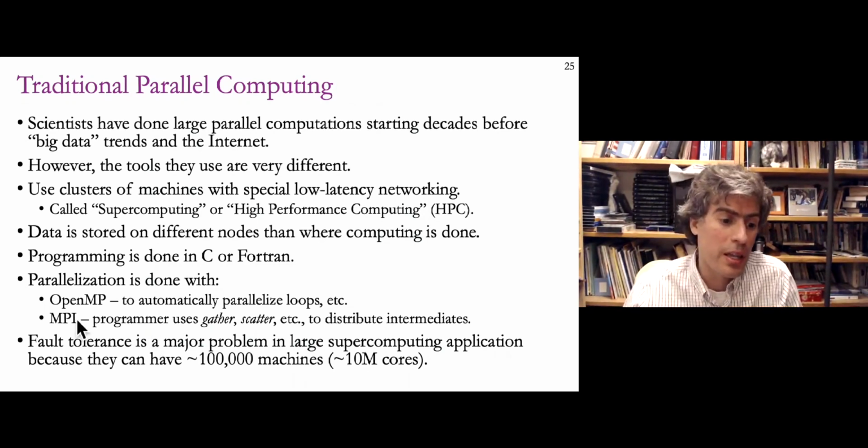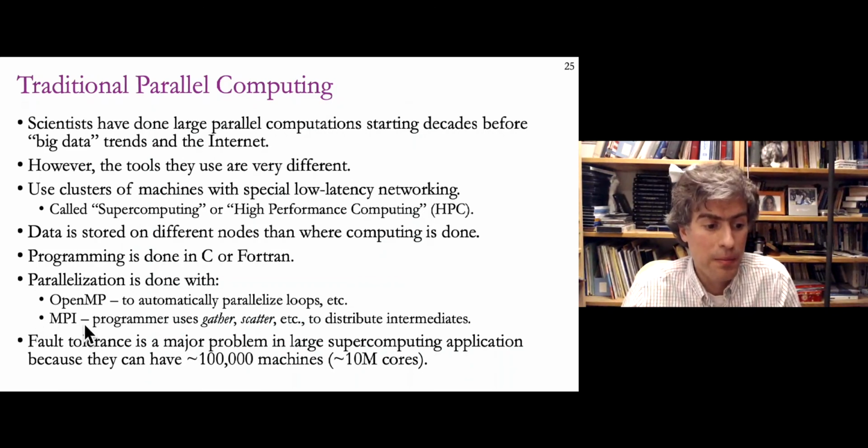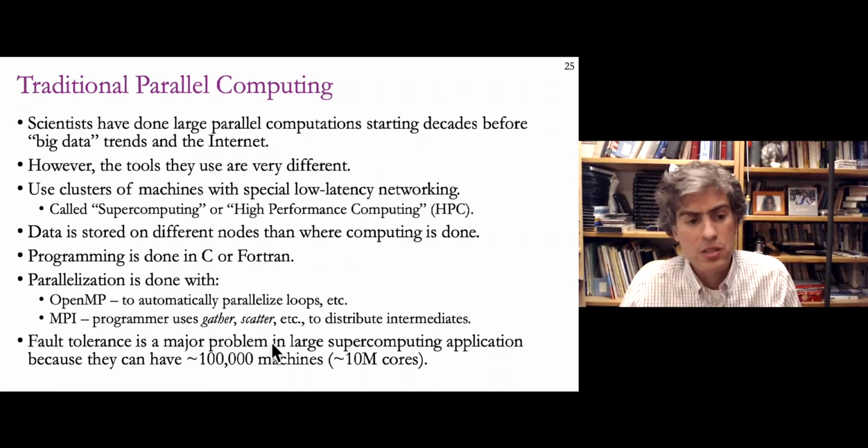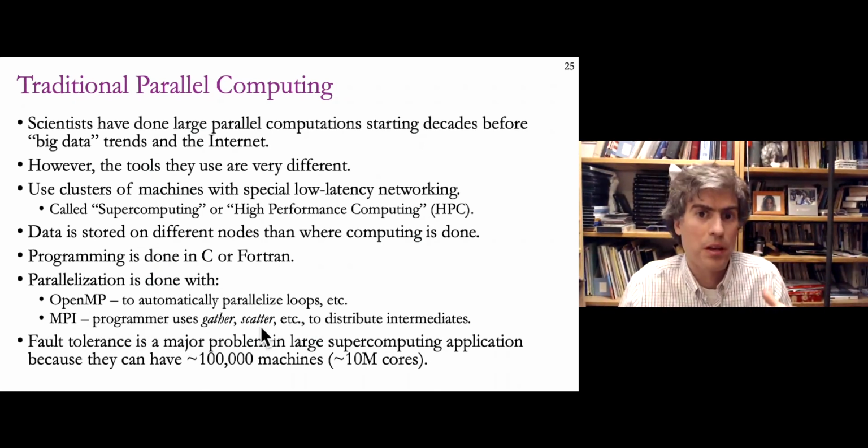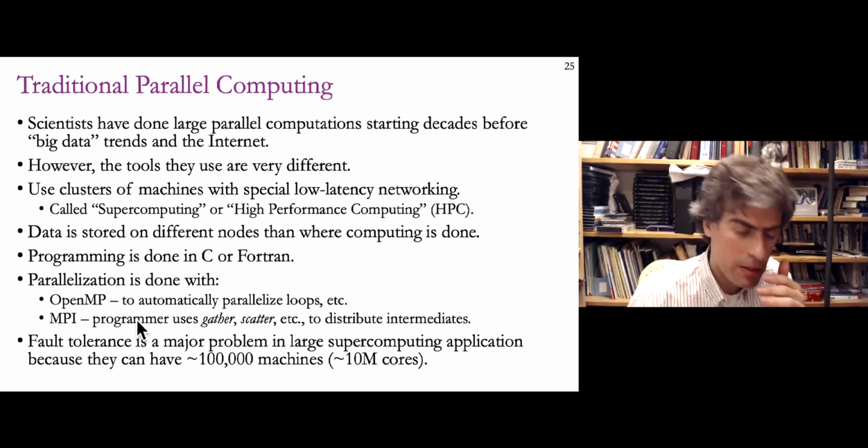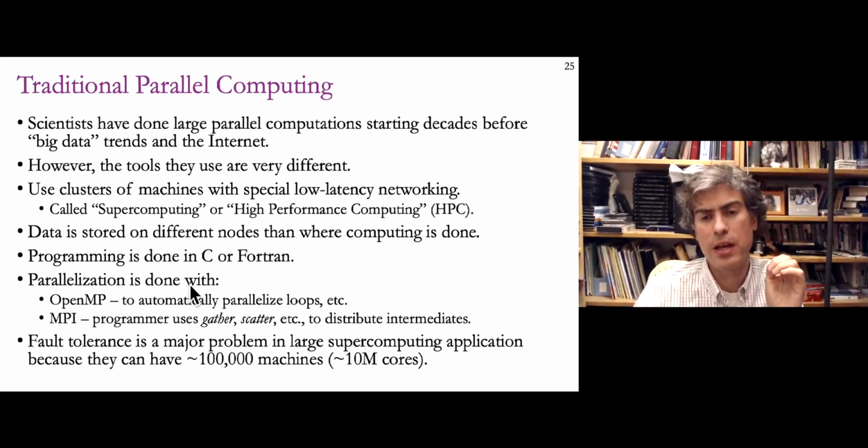In that world, the tool that's most often used is MPI. OpenMP is another one that's simpler. But this is many decades old, and it works in a different way. It's more of a low-level programming language. You generally have to work in C or Fortran to use MPI. And it doesn't work as easily with distributed data sets.